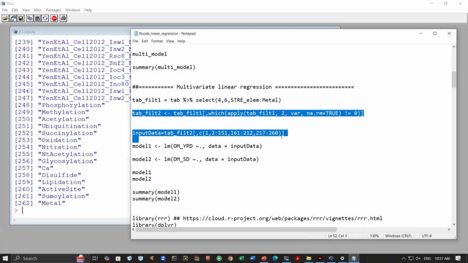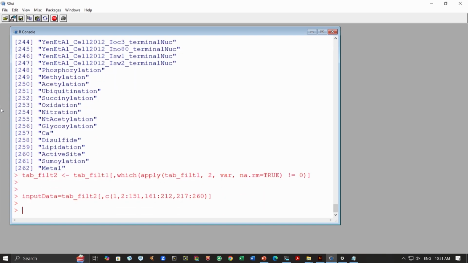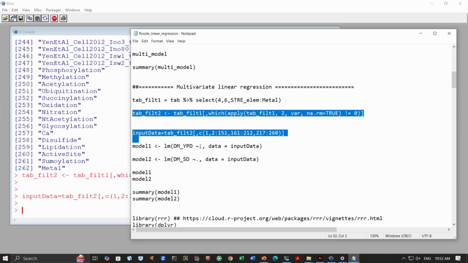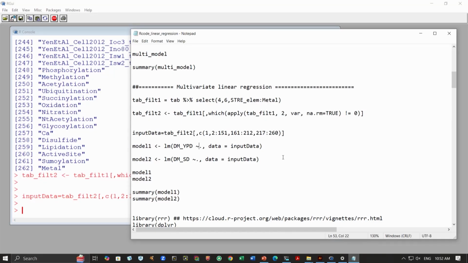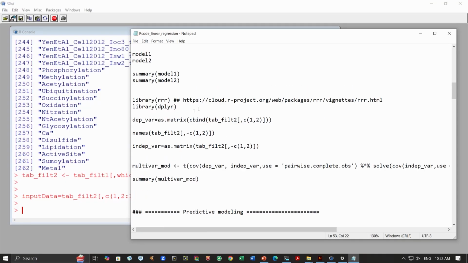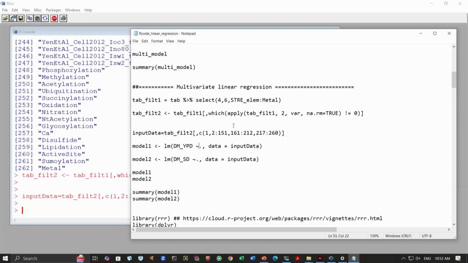We can build two different models here, using these independent features. If we want to use DMST as a feature, we can use that in this model. So, we have to build this model separately for each dependent variable, model 1, model 2, and then look into the summary of the models. There are other ways to do this, which I will not discuss, using the RRR library, where we can also do this multivariate modeling.